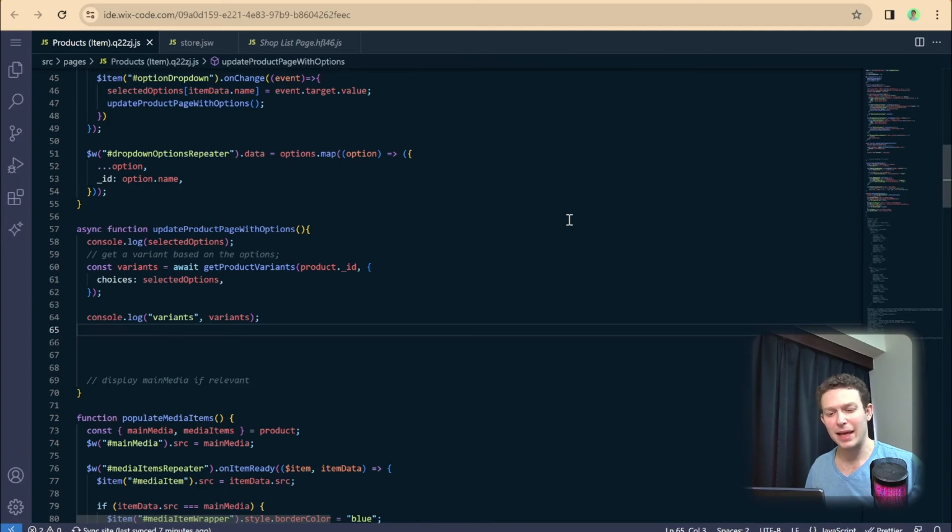Okay, so here we are back in the IDE, and essentially we're going to be adding in another few lines of code here, which will take the data from the variant and populate the elements in our UI based on the updated variant.